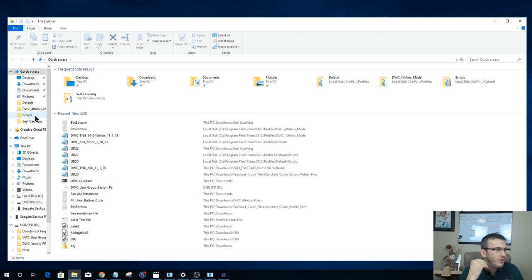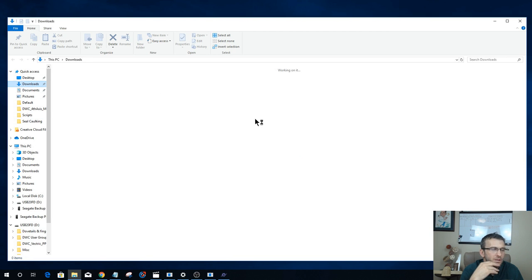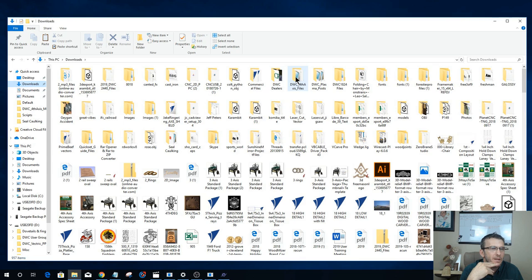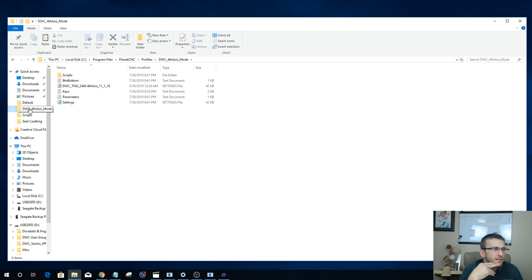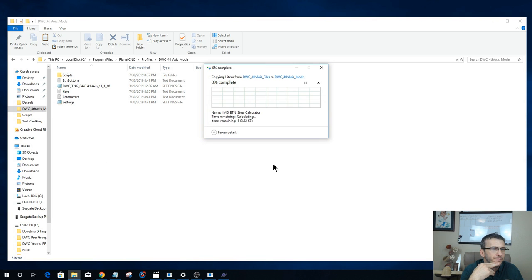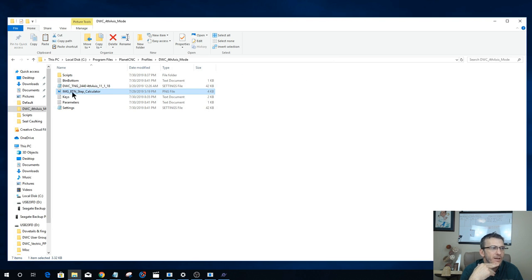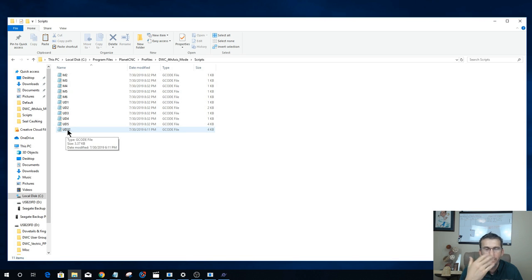So I'm going to go over to my downloads, my fourth axis file, and I'm going to grab my image file and copy that. And I'm going to paste it in this folder. Okay, so you got to make sure that you have your image file and that button bottom text file. You got to make sure those two files are in there. You also, in your scripts folder, got to make sure the appropriate script for your machine is in there as well.